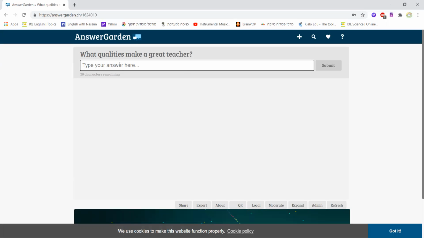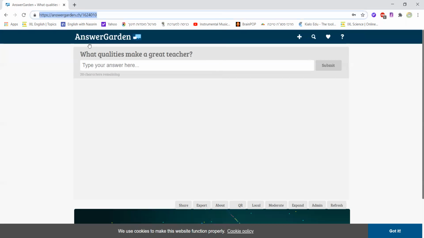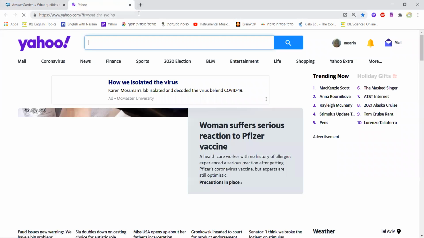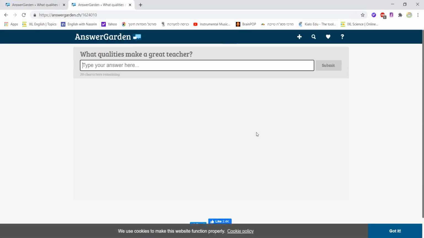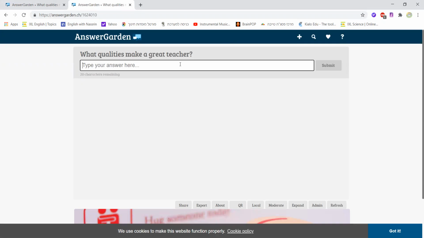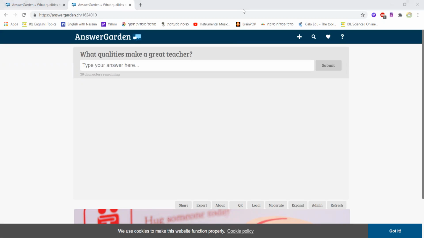So here's the question: what qualities make a great teacher? And now I'm going to show you how your students, once they post an answer, what you get to see as a teacher. So I'm just going to copy this and open up another web page. Okay, I'm going to open up another web page and paste that. So you could see here I could post my answers. Okay, I'm just going to make sure you get to see that, and I'm going to post the answers.